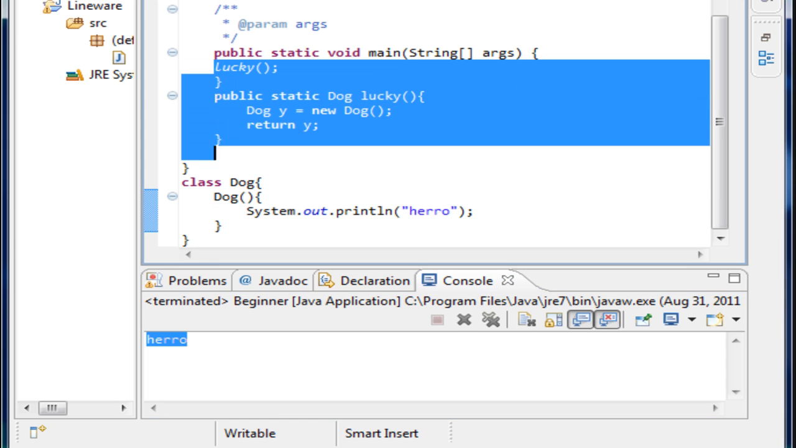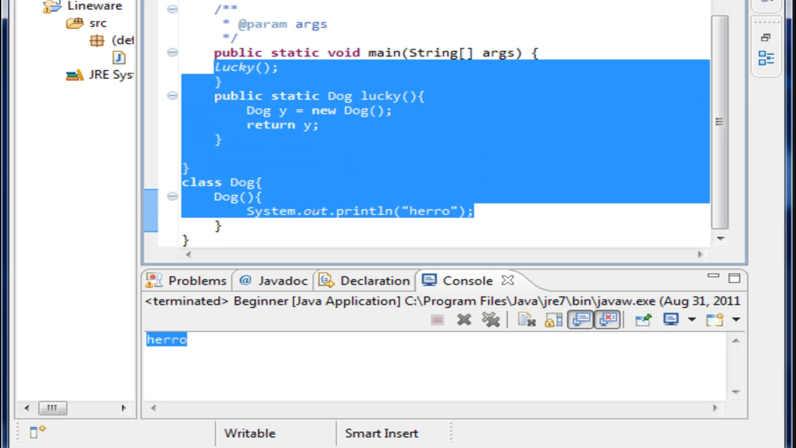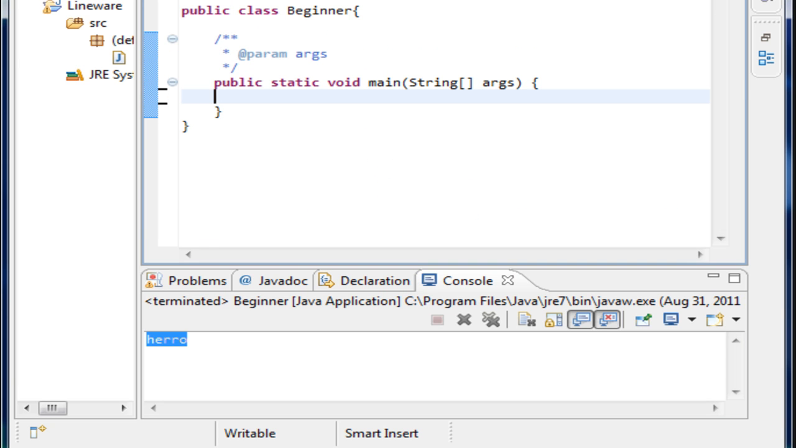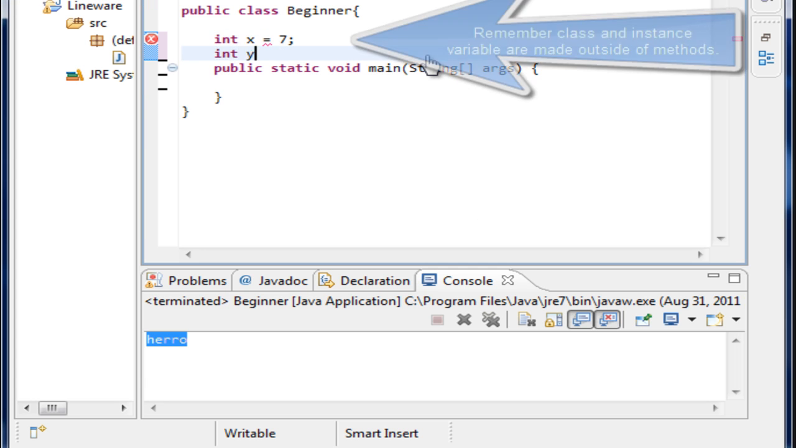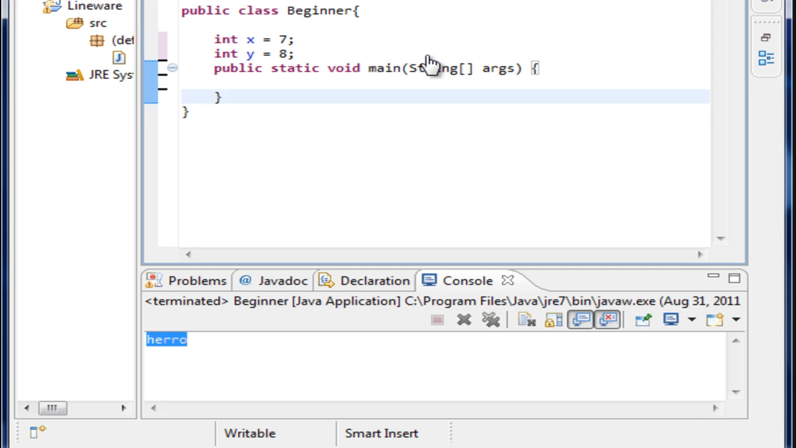Alright, let me delete all this stuff right here because I don't need it anymore. And next I'm going to teach you how to use the this keyword. And the way you use the this keyword, we'd have to set up some instance variables or class variables. I'm going to create some instance variables. So I'm going to do int x equals 7, int y equals 8. And then let's go ahead and create another method.